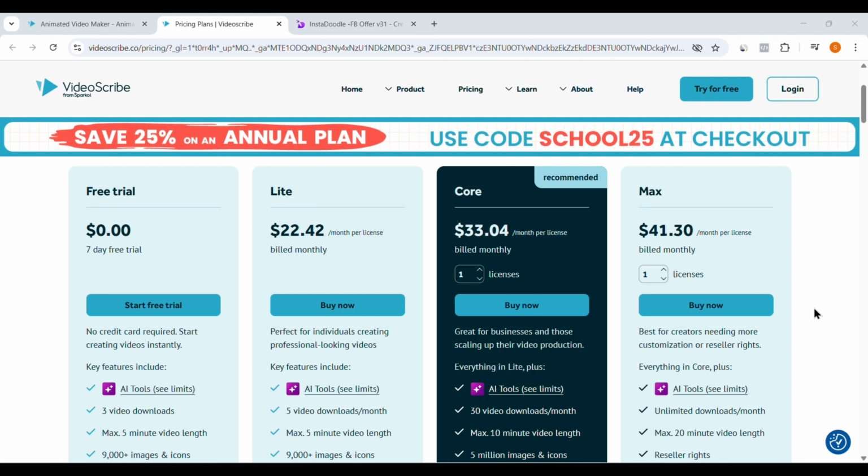Then the Max plan comes in at $41 per month and is targeted at creators who want complete control or reseller rights. This plan removes download limits entirely and allows videos up to 20 minutes, lets you upload custom fonts, and includes everything from the Core plan. It's worth noting that over time, these monthly fees add up, so you'll be paying that as long as you want to keep using the tool, okay?